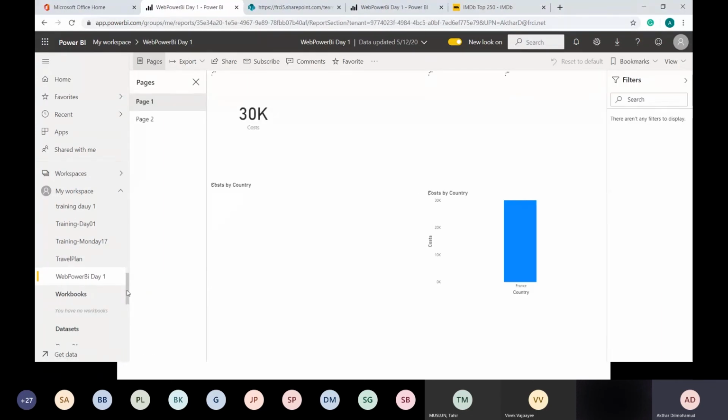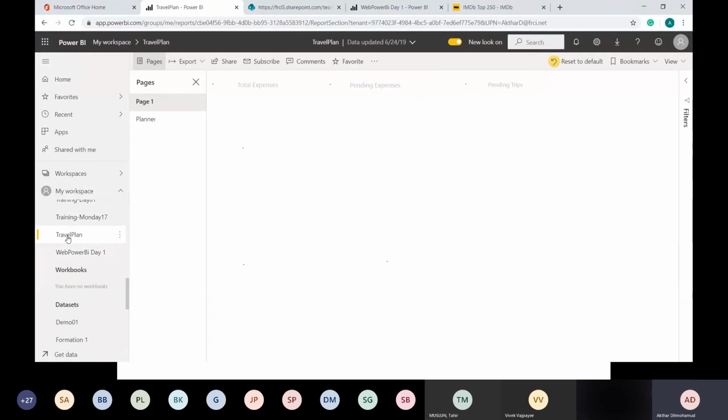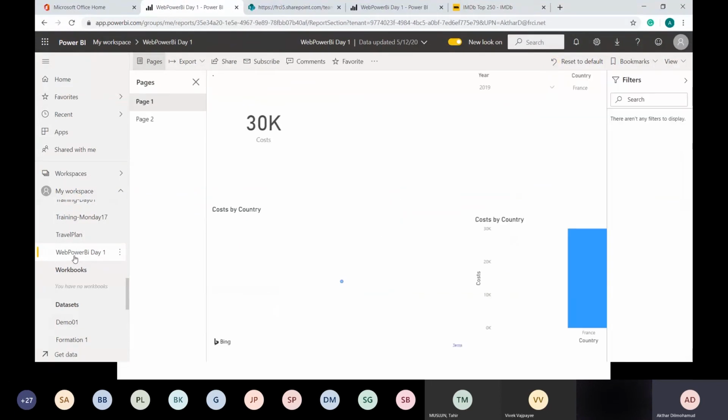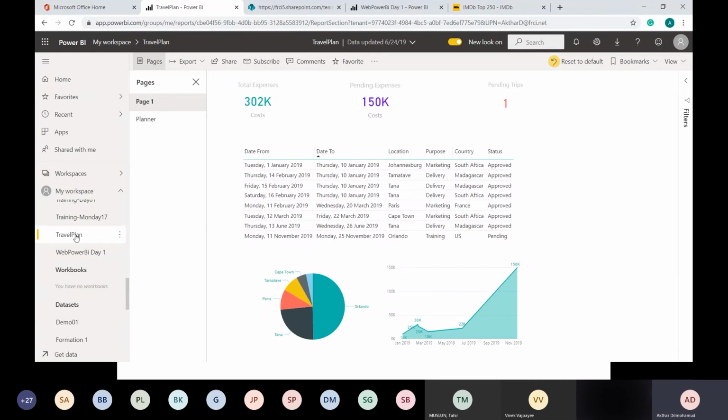You can see it is showing up under reports. There's demo one, trip report, and all these are showing up under reports. I can have travel plan. All these are the same Excel file presented differently. So now I have a number of reports. I have this one that has been built in a different manner, and this one, which is exactly the same data, but presented differently.